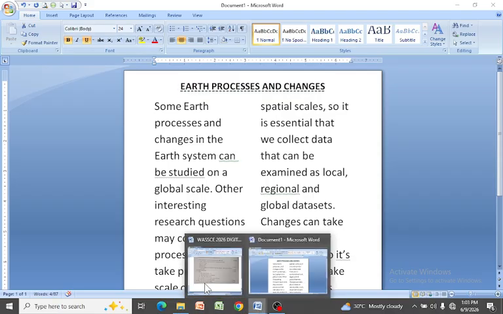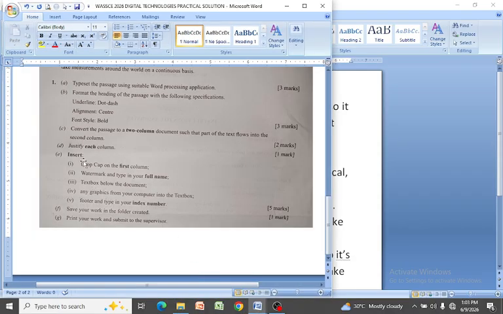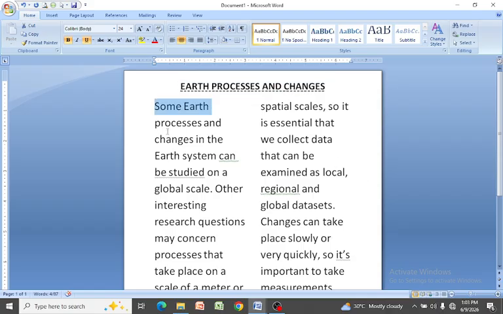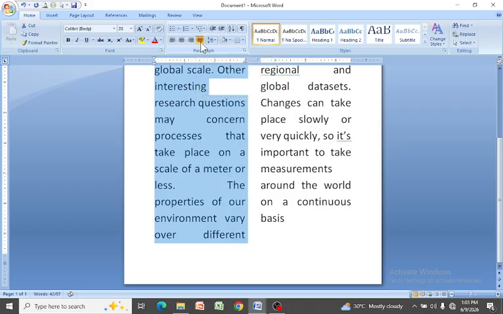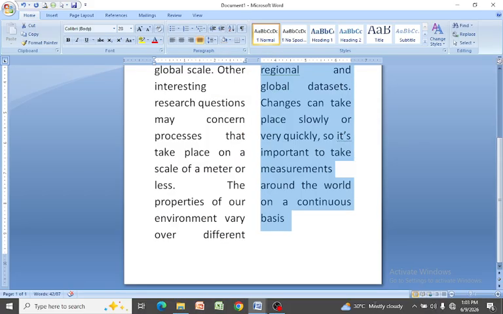Let's go back to the question. The next thing is to justify each column. You highlight the first column, make sure you highlight it, and click on the one called justify. Then let's go to the second column and click on justify.